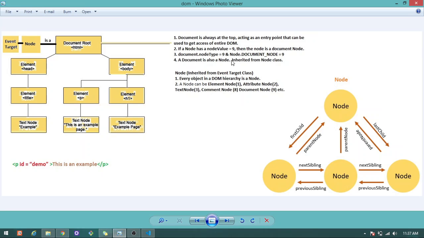A document is also a node. It is inherited from the Node class. The document node is 9. These are the basics, ground level concepts, just for educational purposes. You won't get to utilize lots of things, but you need to understand the ground concept of the Document Object Model, and why JavaScript is getting this Document Object Model to play with.